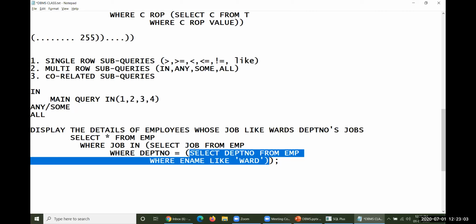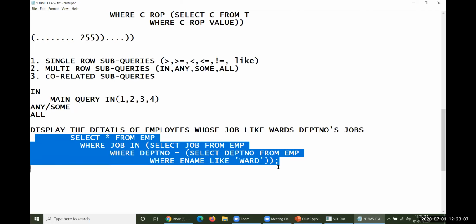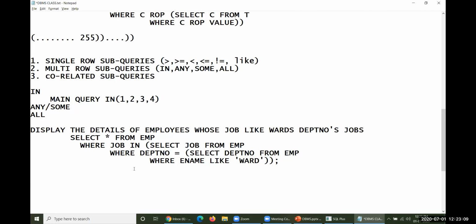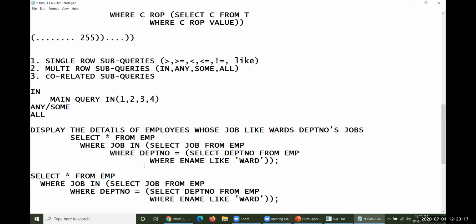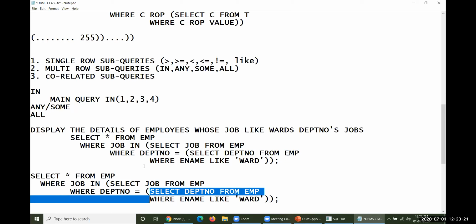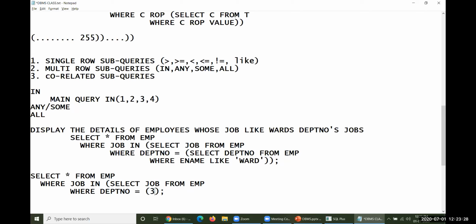Okay, so after evaluating this one, let me take one more copy of this and write something like this, so that you could understand very clearly what this particular thing will be. After evaluating this whole subquery, it gives you one value. That value is 30. Okay, so select job from EMP.